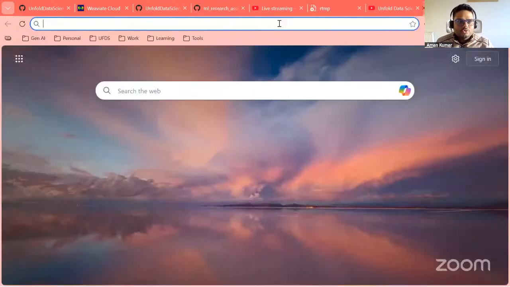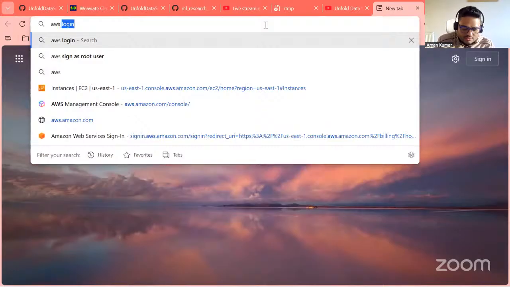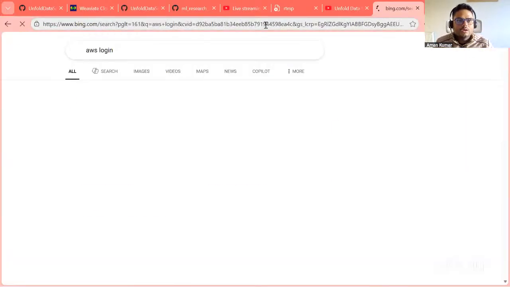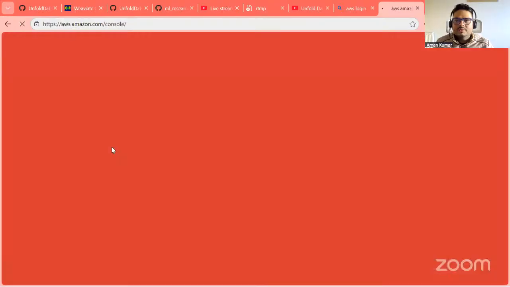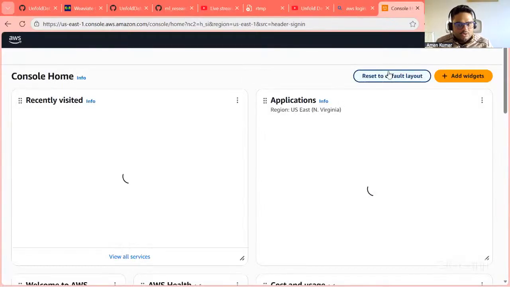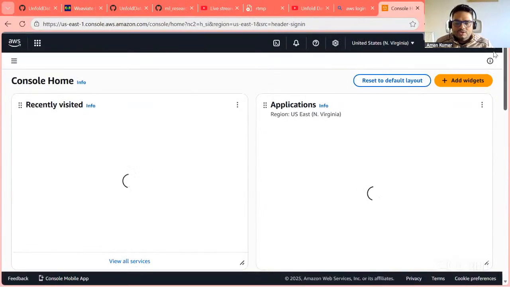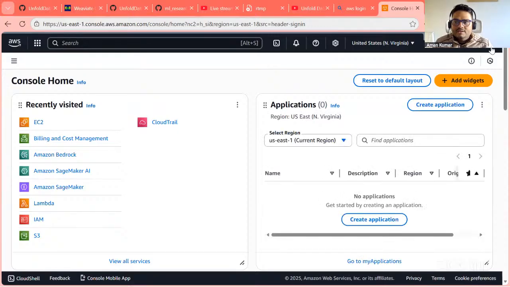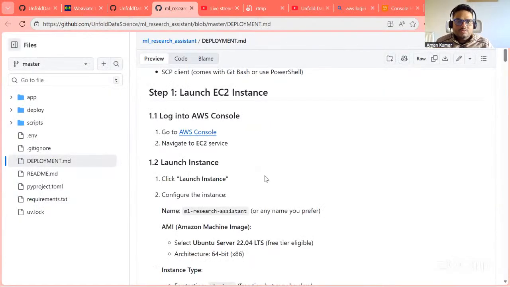First of all, we should go and search for AWS login. Okay, and I want to go to the AWS Management Console. Here I will sign in. And since I'm already logged in, it is taking me to my login. As you can see, UFDS is written here. So UFDS is my account. I will follow all the instructions from this page, guys.